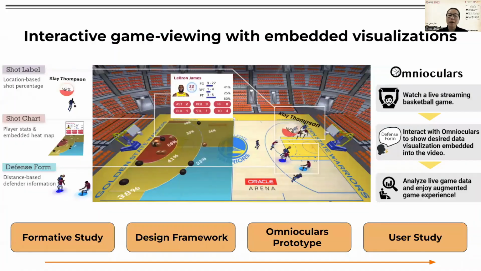So what our paper is about, we present a design study on interactive game viewing with embedded visualization for basketball fans. Our vision of the future sports game viewing is people can interact with the game video in real time, analyze data through embedded visualization, and have a better game understanding and engagement with these augmenting game viewing experiences.